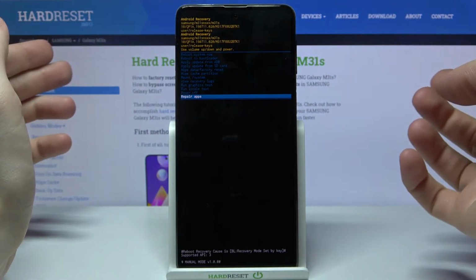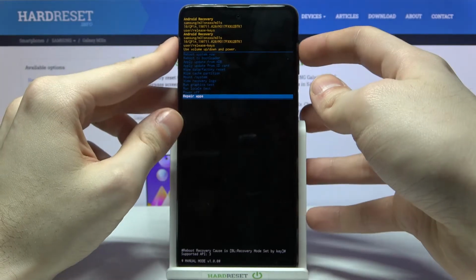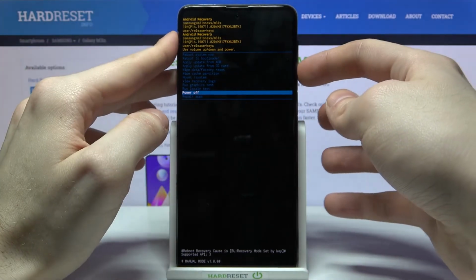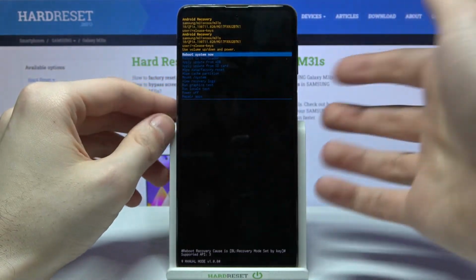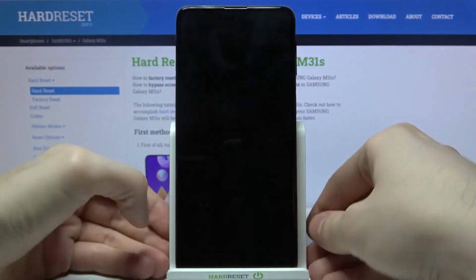So if you want to exit recovery mode, you can just select the option power off and turn off your device, or you can select reboot system now and it will be restarted.